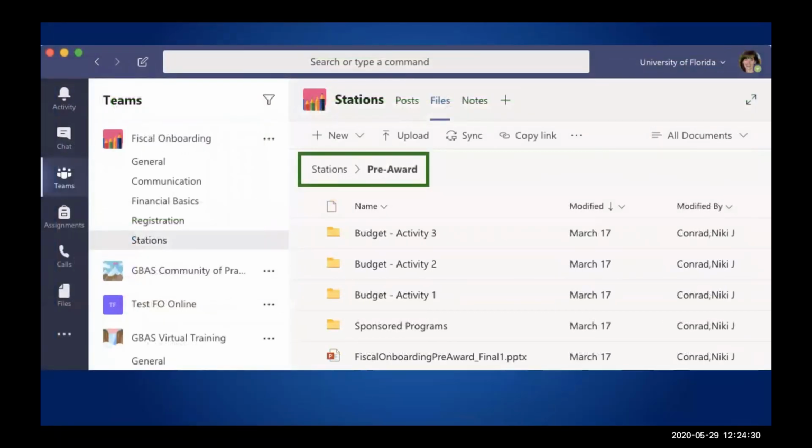In this particular team, which is for fiscal onboarding, we have multiple channels, and you'll see I have moved to the stations channel. And inside, you have the breadcrumbs across the top, I selected pre-award. We have lots of different people that teach different topics for us in this, and so we not only organize them by topics, but then inside pre-award, we have a whole other series of folders. You also have the ability to leave files outside of folders. To do this, you can either do new and select a new folder or a new file, or you can upload something that you have already created.